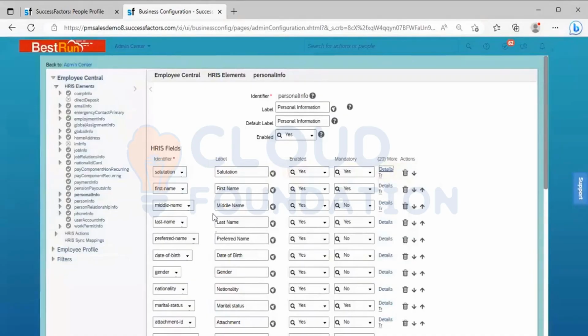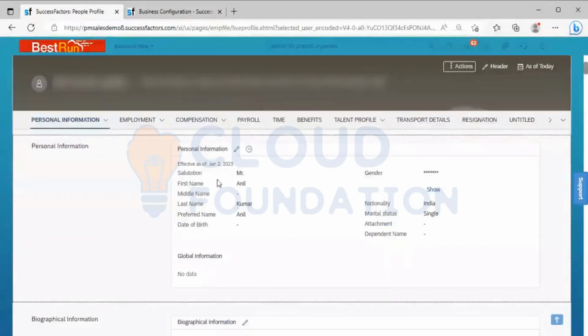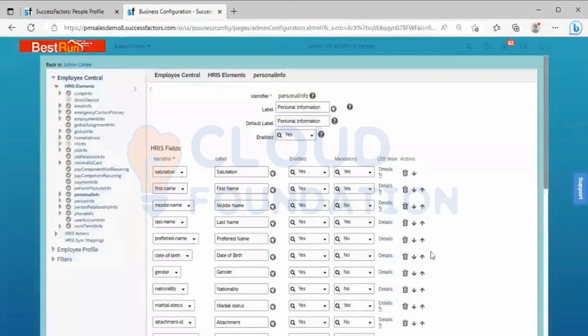For each field, similarly, we have multiple fields like salutation, first name, middle name, last name. You can see here every field has a detail. Then you have an action option where you have the display sequence. This display sequence means how it is organized here, how the sequence is coming. That is about this arrow. How you want to keep the sequence of the field display.